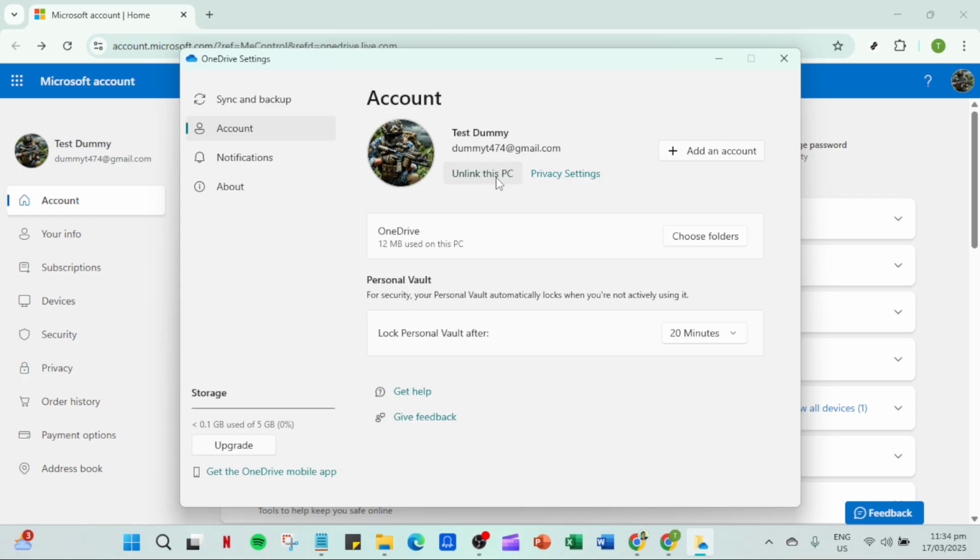After you have unlinked your PC, the next step is to sign back in. The OneDrive application should prompt you to enter your login credentials again. Make sure to use the same credentials that you were using before. Once you've successfully signed in, OneDrive should automatically try to sync your files. Give it a few moments to re-establish connection and start the syncing process.